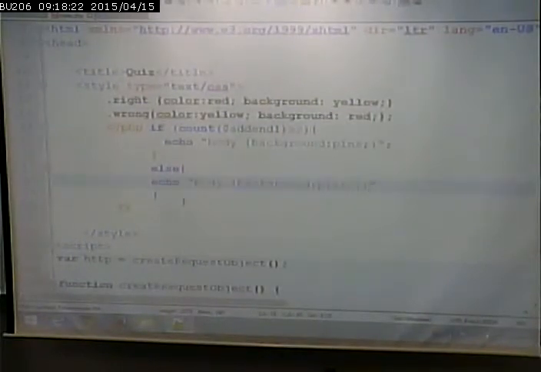All right, let me look at this. I think that looks correct. Yes, because remember, this is what we're outputting. Oh no, this is not what we're outputting. You're right.